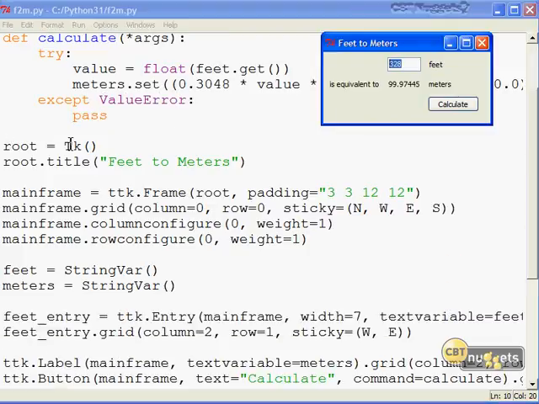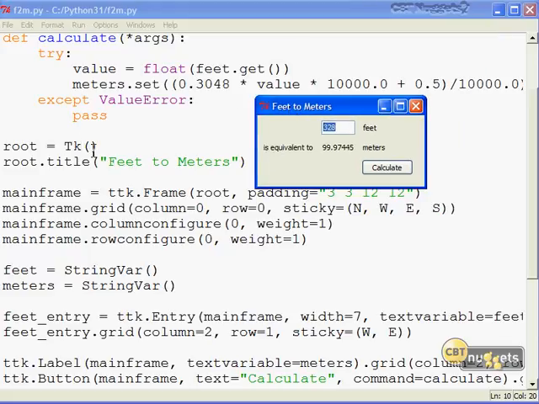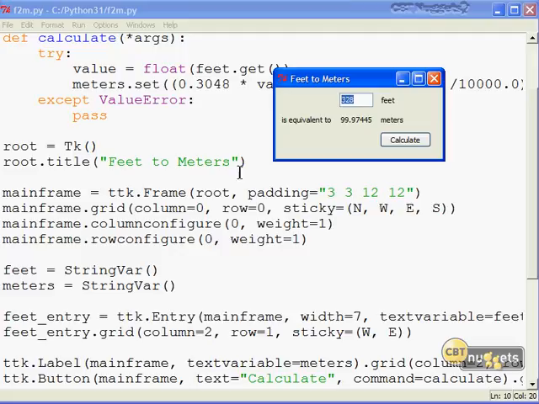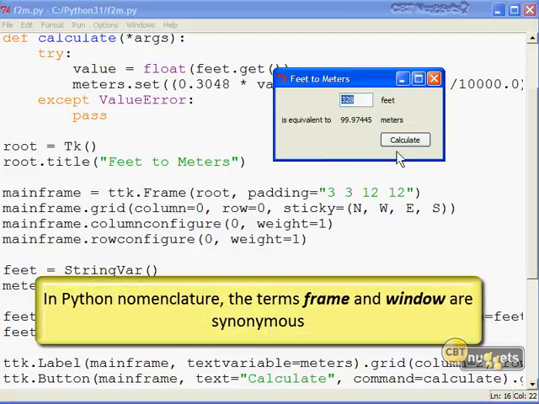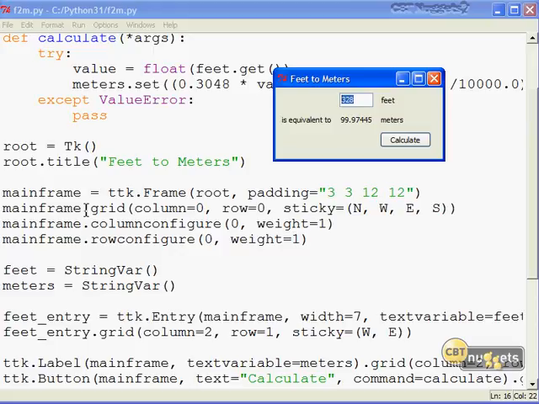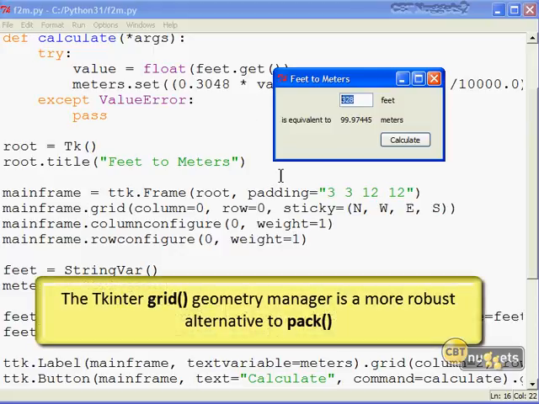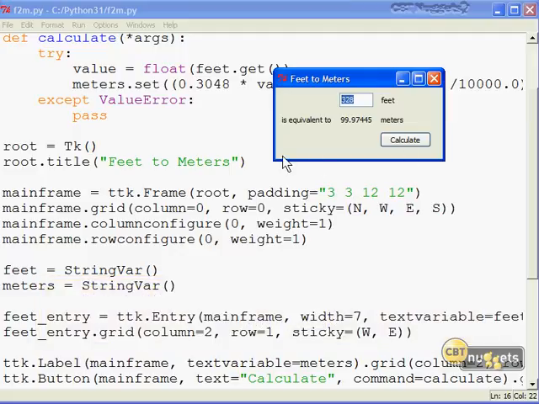Root is defined as an instance of the base window, Tk, and we're adding the title feet to meters. Next, we're handling geometry. We're creating a name called mainframe that invokes ttk.Frame, taking first the parent, which is the root object, providing padding all around, and then we're using the grid method to define our rows, columns, our orientation, the column weight, which again is thicker than what you normally find, etc. Feet and meters are defined as strings in this middle area.